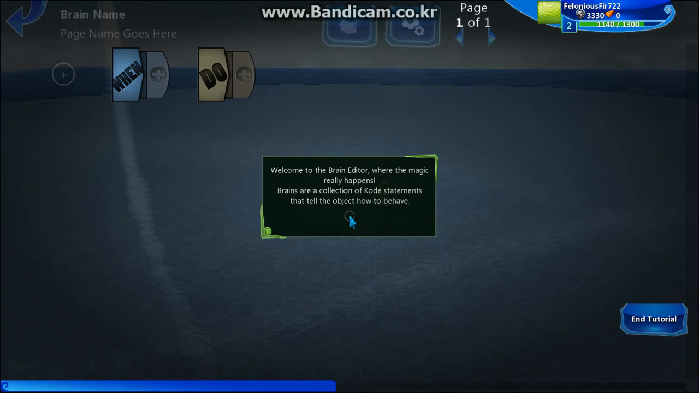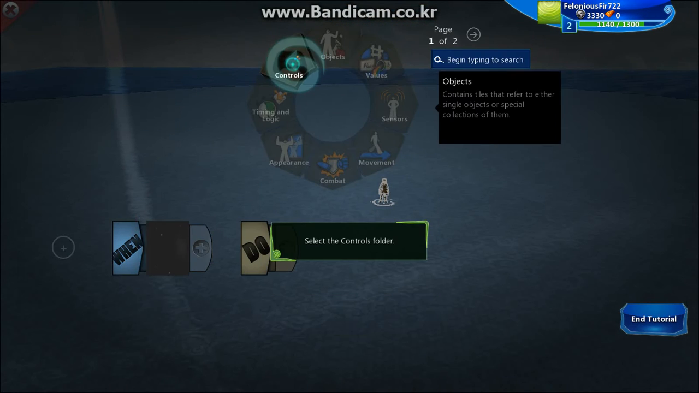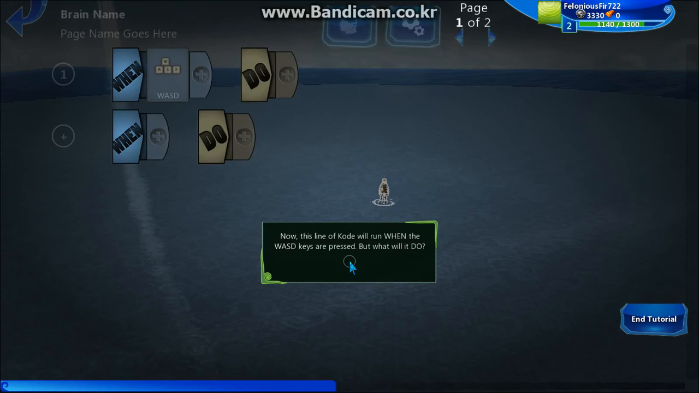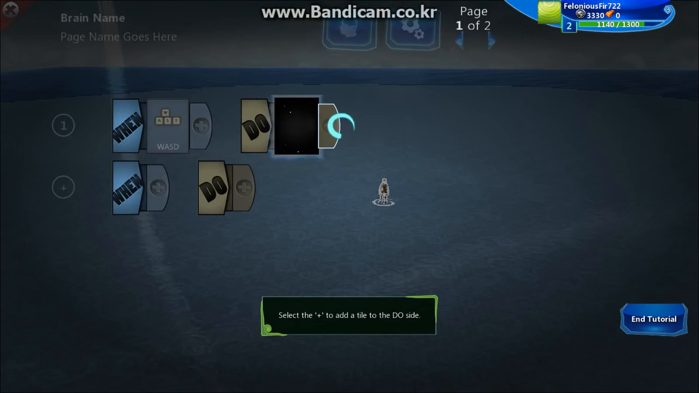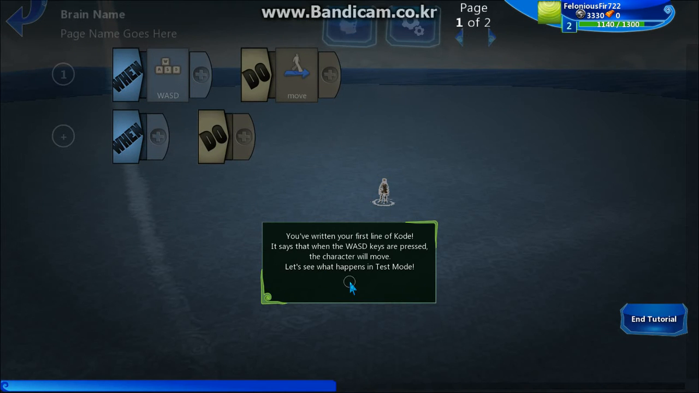Welcome to the Brain Editor, where all code statements are divided into a when side and a do side. Let's start with a blank. Select the plus. Select the controls, select the keyboard, select the W. Now this line of code will execute when W is pressed. Select the plus. Select the move. You've written your first line of code.